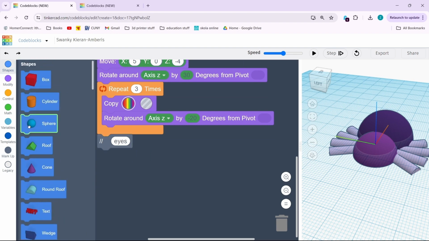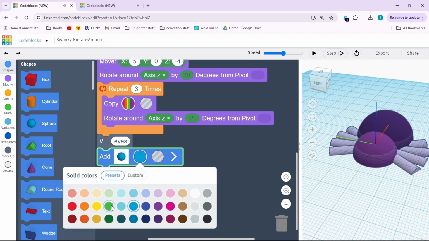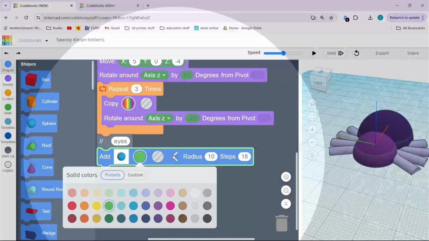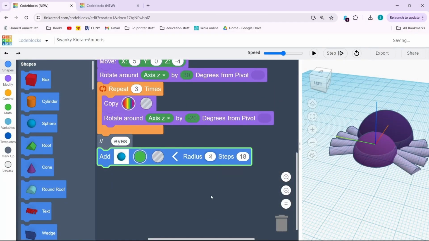To make the eyes, we'll drag in a sphere. I'll change the color of these eyes to be green, and then clicking on this arrow, I'll open up some more options to change our sphere. I'm going to set the radius of this sphere to be 2.